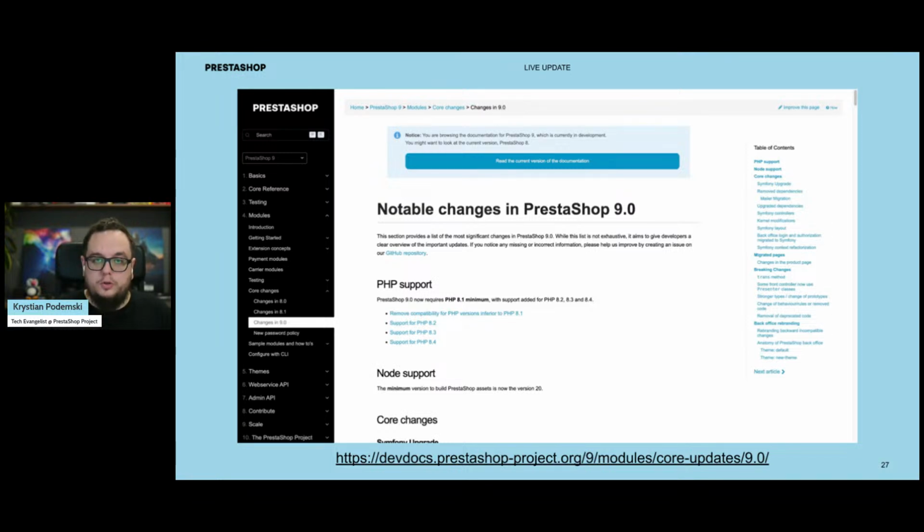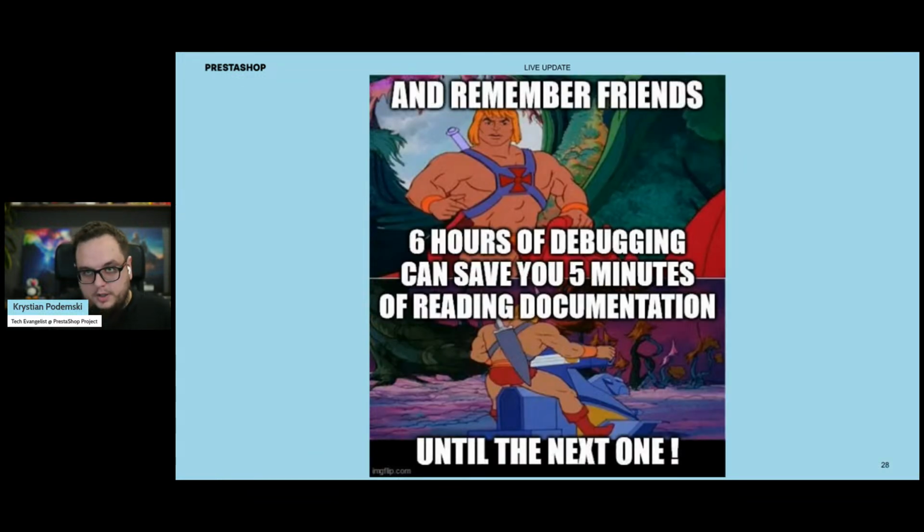So if you want to make your solutions compatible with PrestaShop 9, this should be the first step that you take. You take the developer documentation, the notable changes page for PrestaShop 9. You read it from A to Z, and then you start working on your solutions in order to make them compatible. Of course, there are other options. I will let you consider the other options, but if you have too much time, then maybe you should consider contributing to PrestaShop instead.